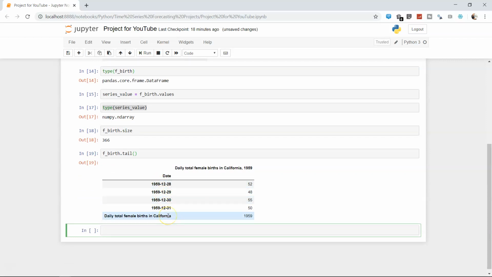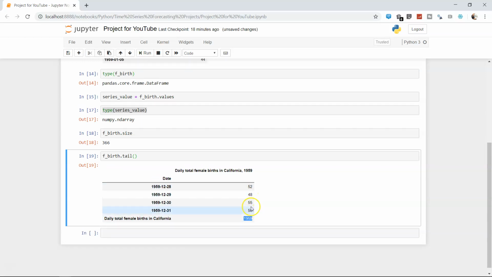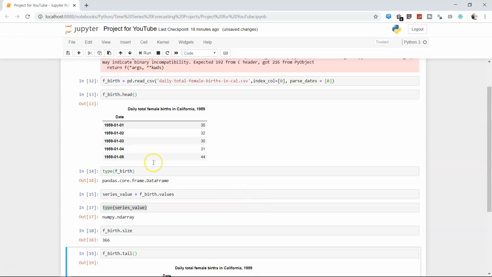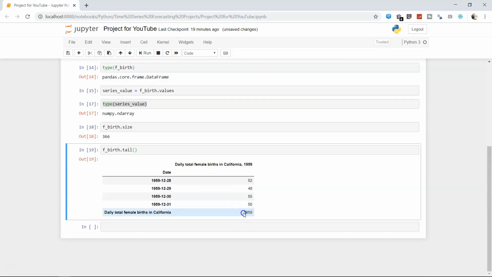And one very interesting thing which is coming over here is the total female births in California, 1959. Clearly an outlier, right? Because for every date, these last observations are somewhere around 55, 52, 48, and for the first few observations it was anywhere between 30 to 44. So 1959 is clearly an outlier, and that's why you really need to see the first few observations and last few observations.